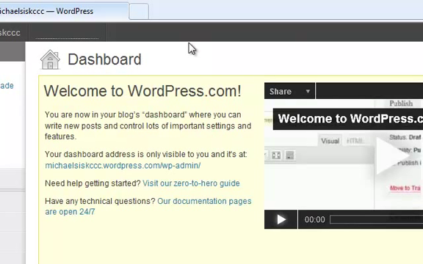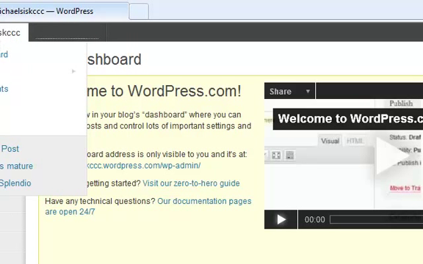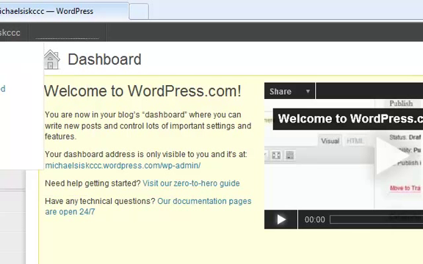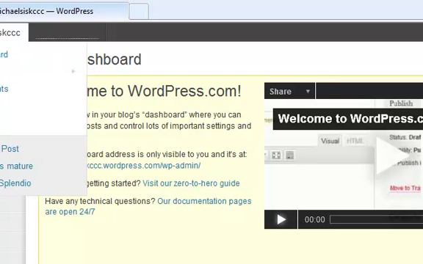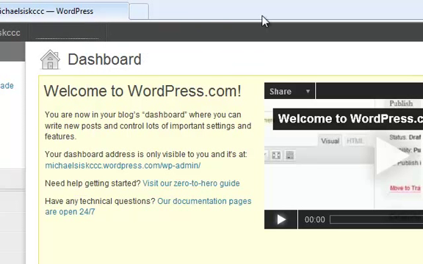And I get in a background. Again, I'll talk about this in a later video. I get in the background that's called the dashboard. Notice in here, I hope you can see this on the video, on the left hand side of the screen I have the little W with the circle around it, which is the logo for WordPress. It's got Michael Sisk CCC, which is the name of my site, the username I gave it. And over here on the far right I've got the same thing, and I can go into either side.